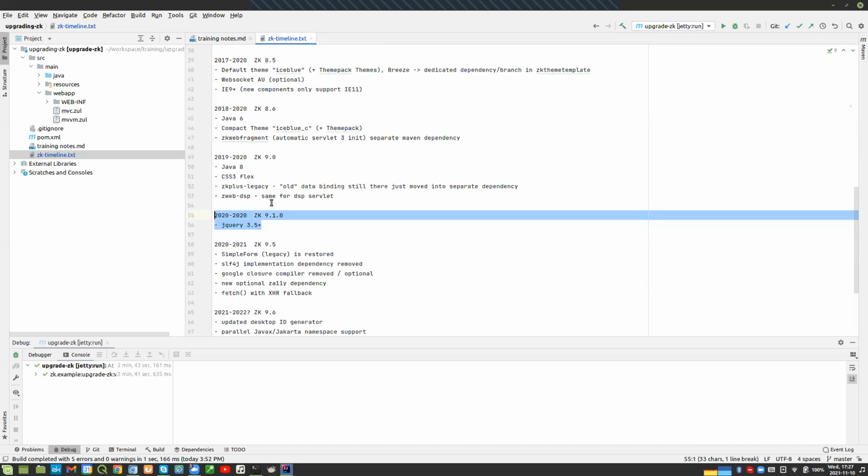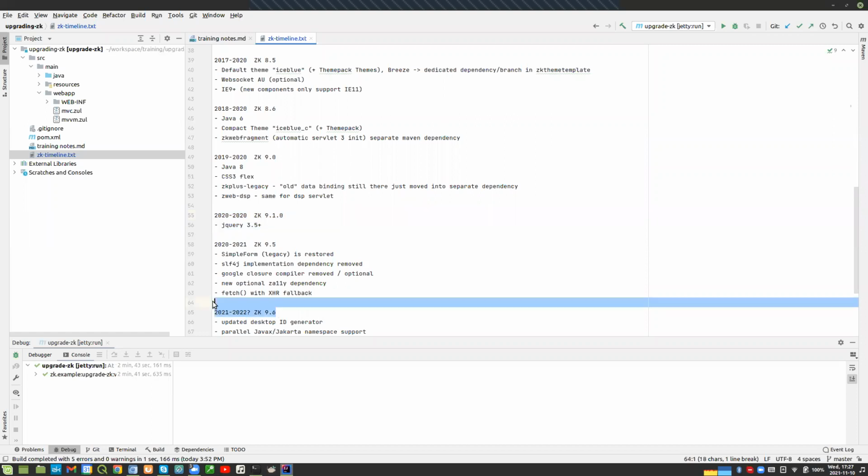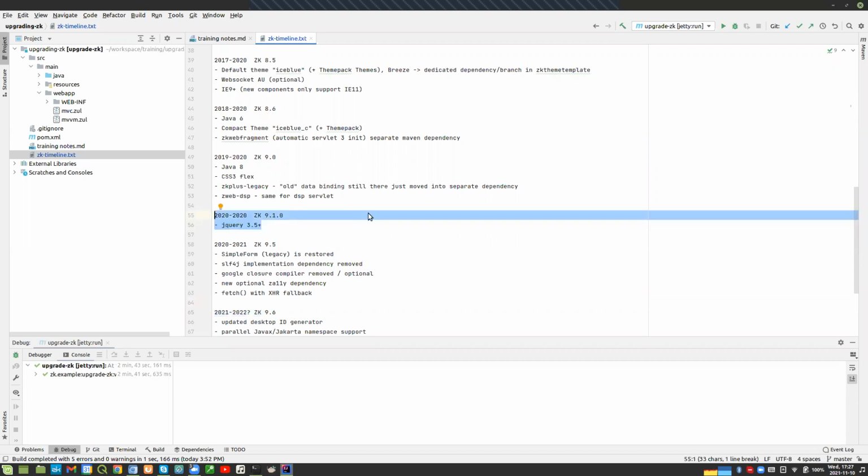Now, because jQuery has breaking changes, if your code depends on jQuery, it might use breaking code. And if you upgrade directly to a higher version, you don't know if it's a ZK change or a jQuery change that causes problems in your custom JavaScript. So this is dedicated only to the jQuery upgrade. Otherwise, there's no purpose in this release.